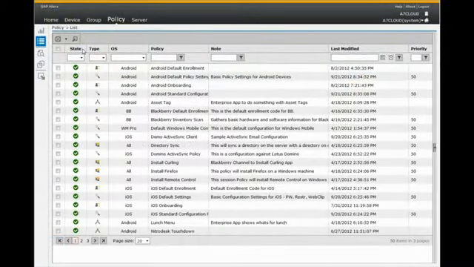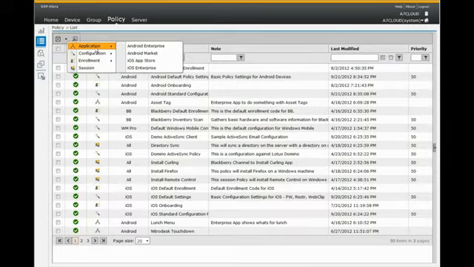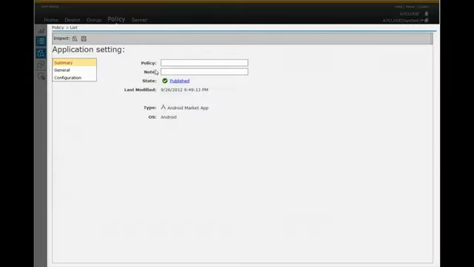Creating an Android Market application policy is identical to an iOS App Store policy with a few exceptions. Click on the new icon and click on Application and Android Market. Enter your policy description.